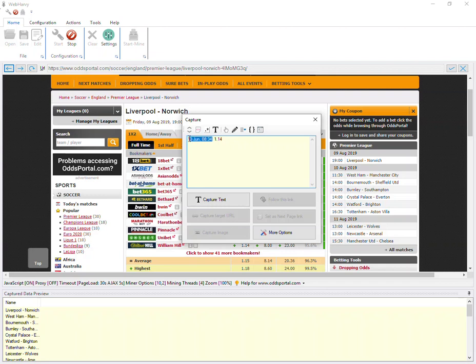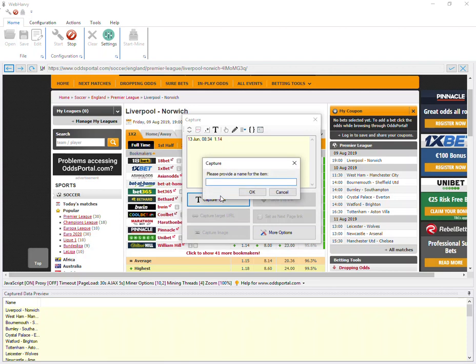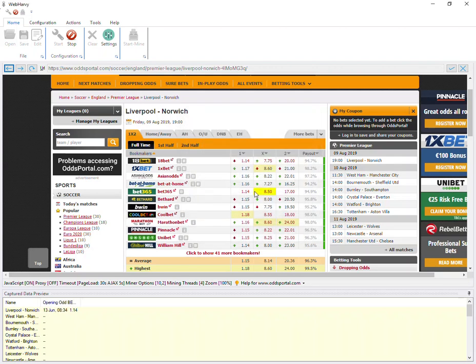This also includes the date. If you need just the odds value, please let us know in the comment section below and we shall give you the regex code. Now click the capture text button and provide it the name opening odd bet365. Okay. So this is how you configure WebHarvy to extract opening odds.